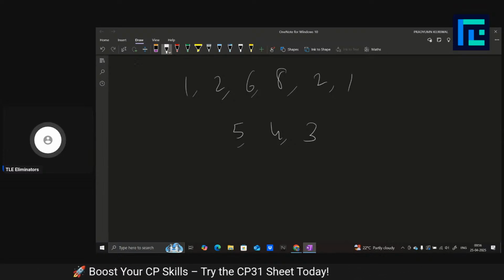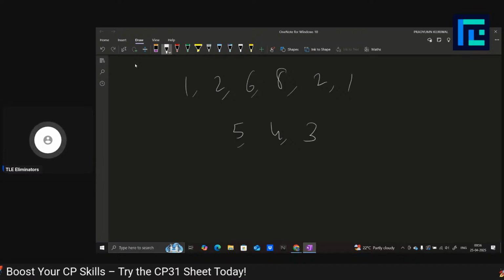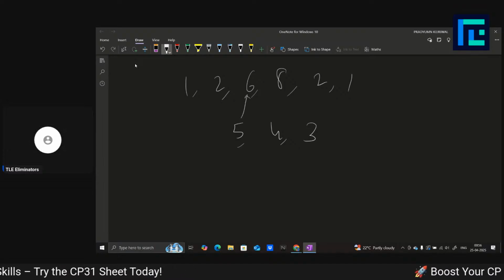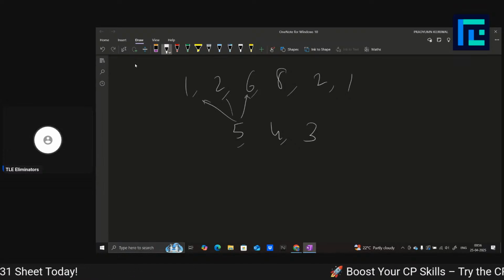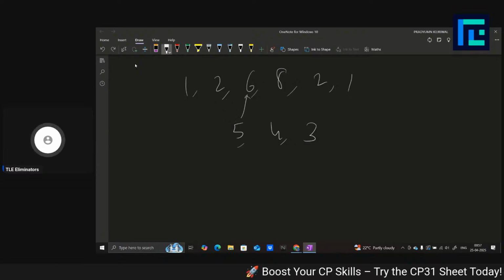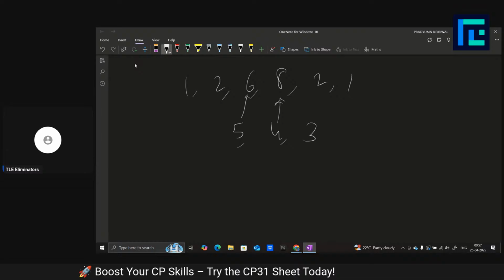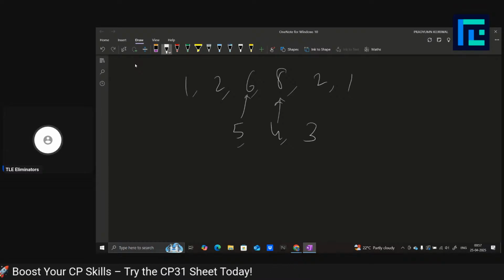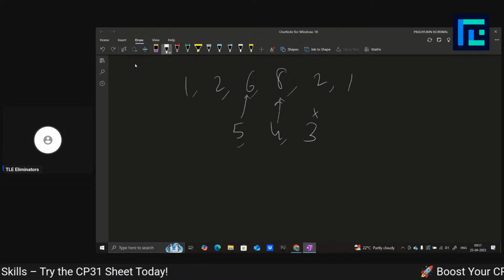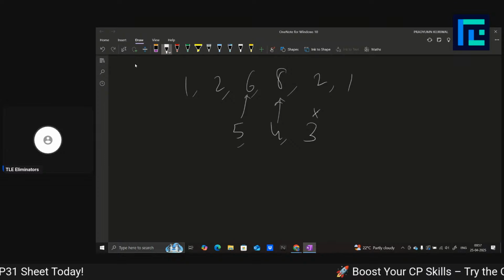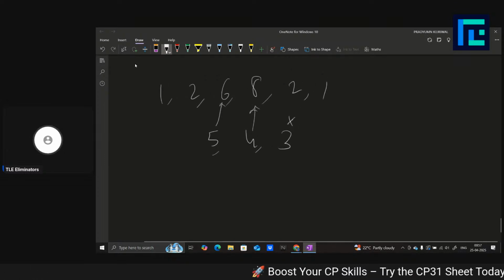if I want to map 5, then I will have to go at least till this index, because I cannot map it to 1 or 2, right? Then I want to map 4, so I'll have to go at least till 8. And if I have to map 3, then actually I cannot map it, right? So that is the prefix that I'm storing.